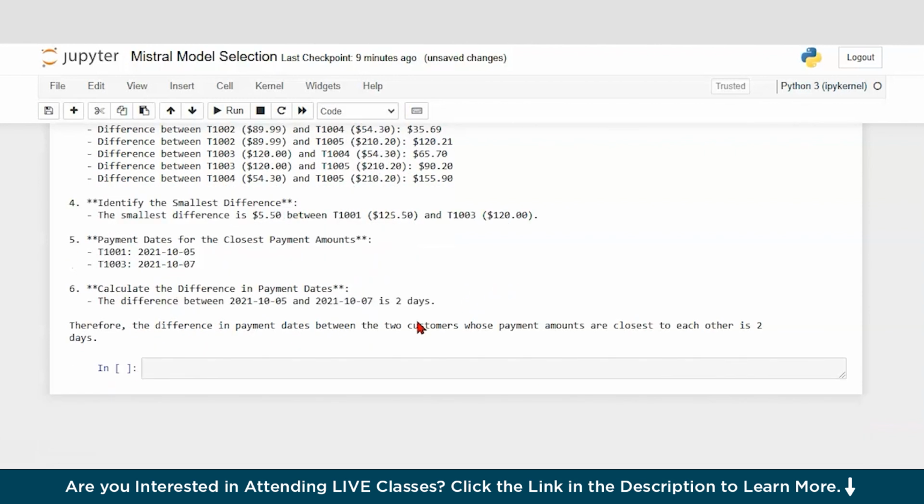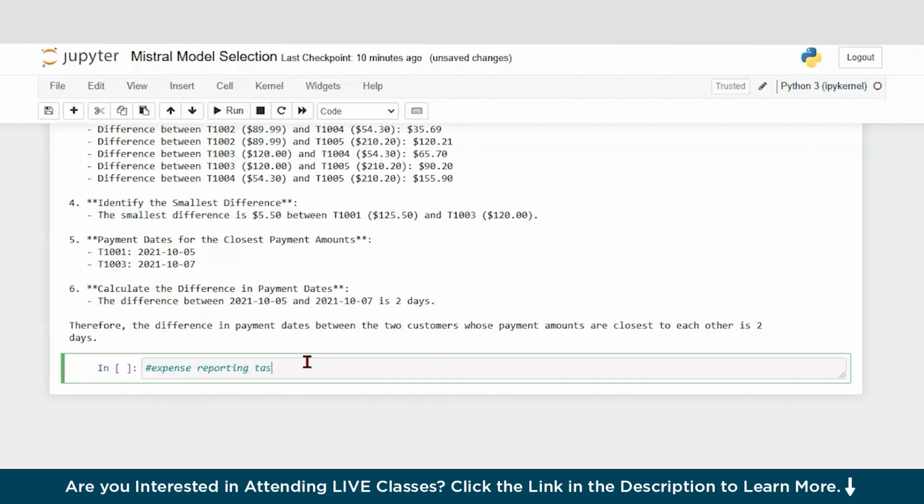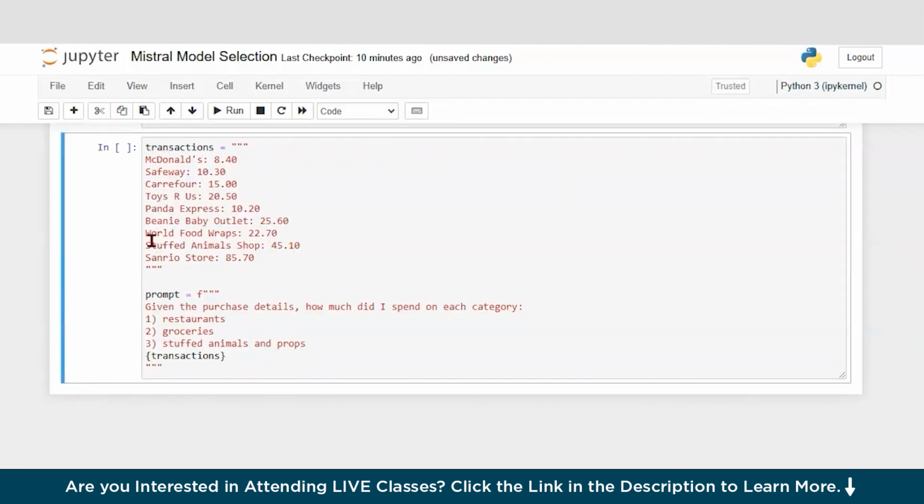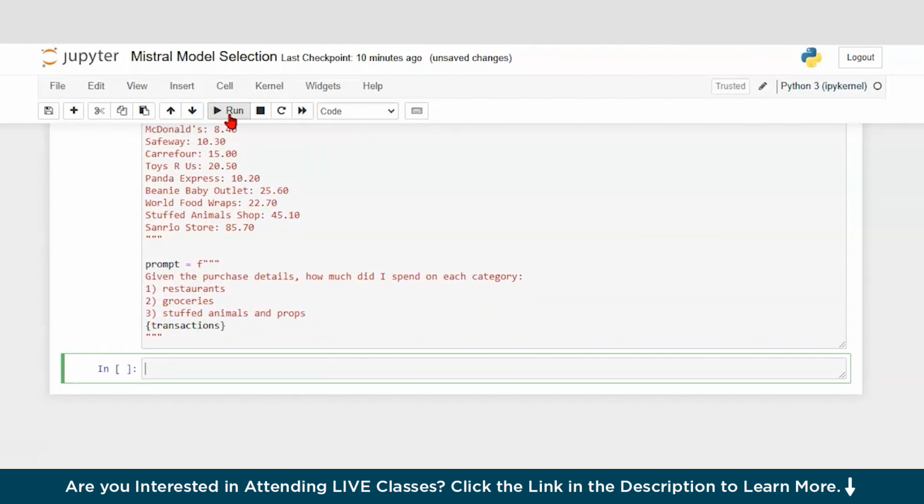Okay, so here let me write expense reporting task. Okay, let me write the prompt. So here I have written some transactions. Okay, these are my transactions, and I have written one prompt as well. Given the purchase data, how much did I spend on each category? Okay, restaurant, groceries, and all. Fine. Then I will run it.